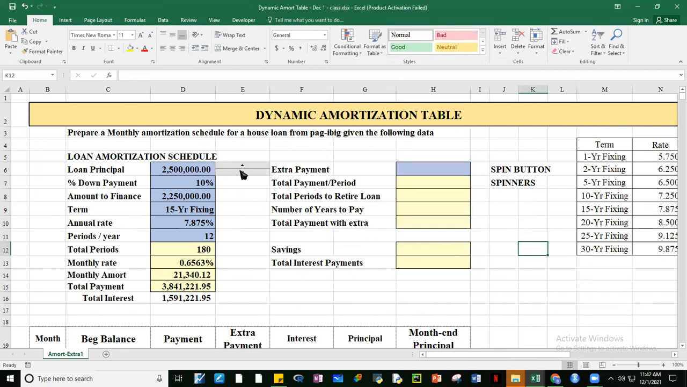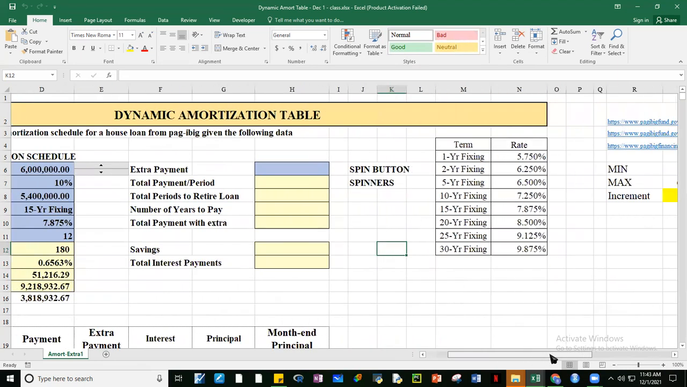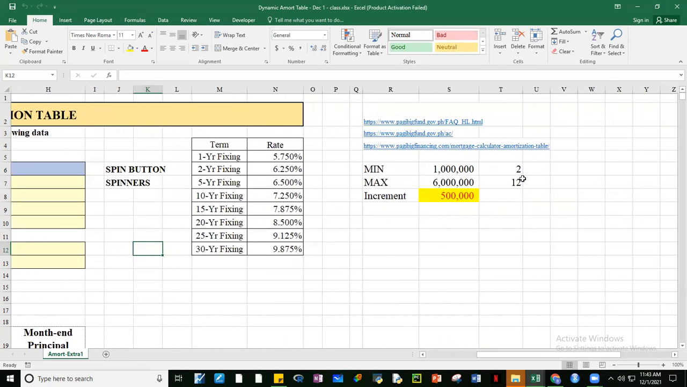So notice guys, ang increments natin 500,000. 'Di ba? 1 million, 1.5, 2 million, 2.5 hanggang still up to 6 million pa rin. Okay? Right? So this is critical guys. This is important. So dapat alam natin kung ano ba yung minimum value, ano yung maximum value, tapos yung increments na pwede natin gamit na gusto nyo gawin. And then kailangan natin ma-determine yung minimum and maximum value dun sa spin button natin.